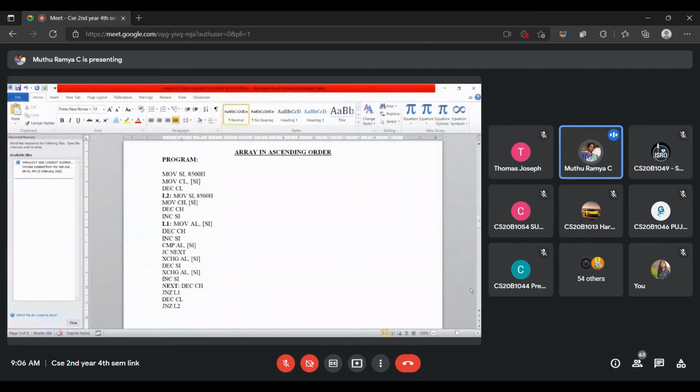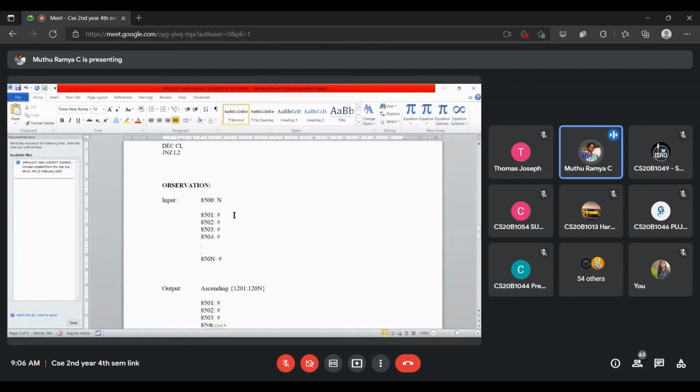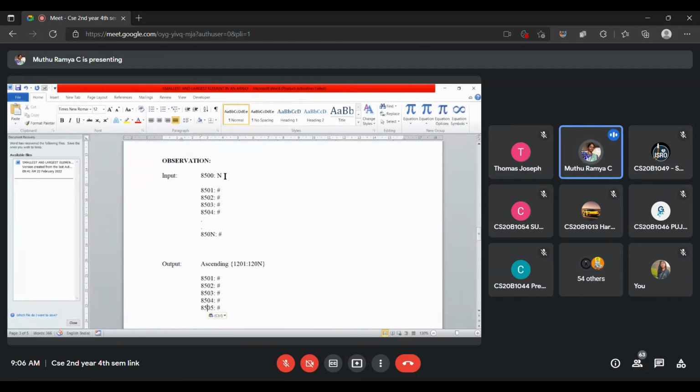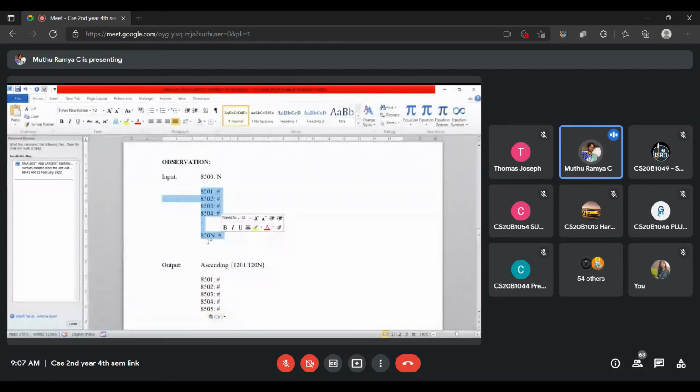See, this is the program for arranging an array in ascending order. Here, as sir told, we need two loops. One is to check the smallest number in the given array, and then again we need to check the smallest number. See, this is the flow, input and output. Initially we give the count at 8500, then our data starts from 8501 up to n number of data.